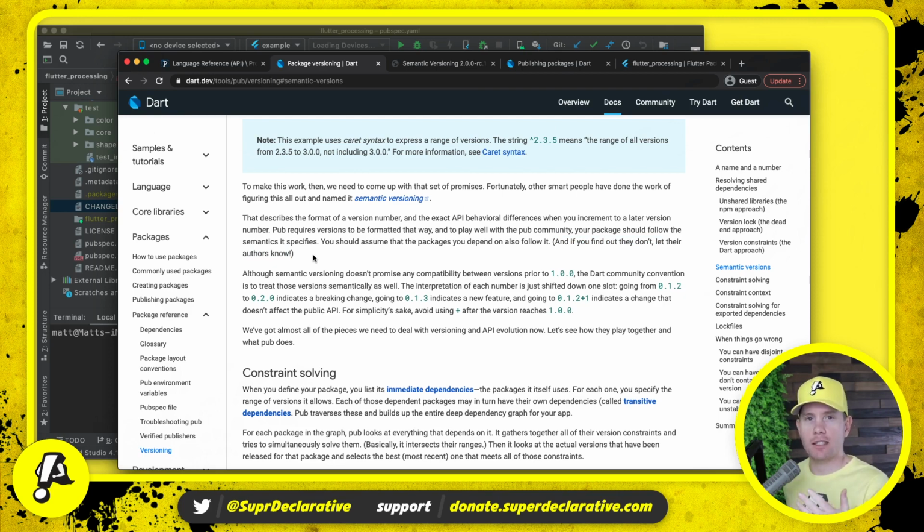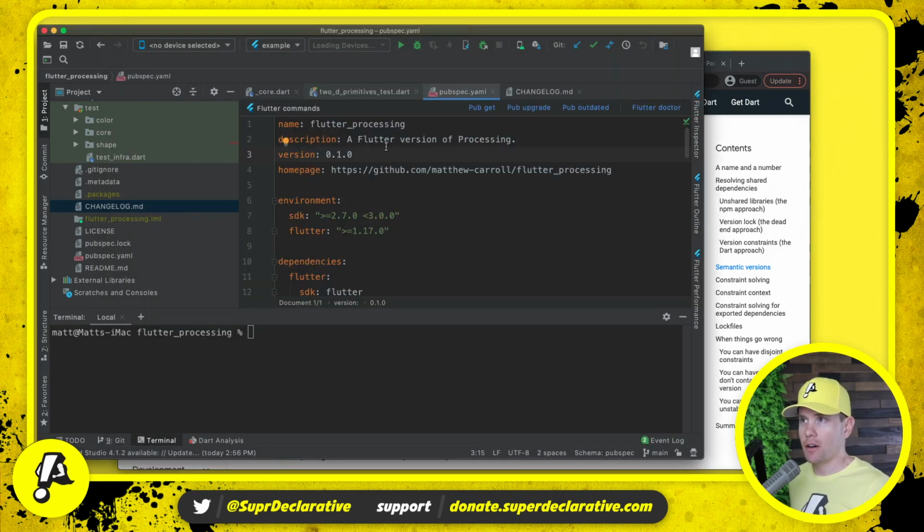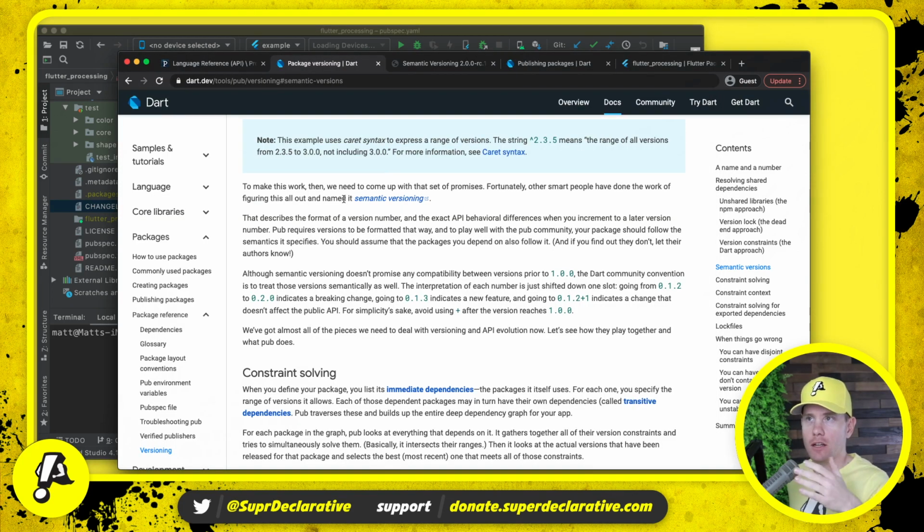Here's where we find out exactly how to deal with our particular situation. Although semantic versioning doesn't promise you compatibility between versions prior to 1.0, meaning currently, if we come back to the code, we are less than 1.0. Technically, according to the official semantics RFC or whatever that document was, anything that we do with a number this low is acceptable. We are making no promises officially, but here's what Dart has to say about that.